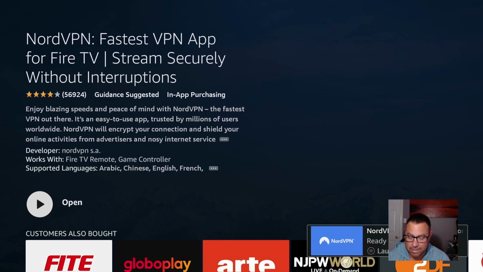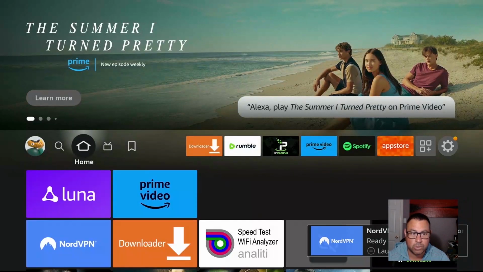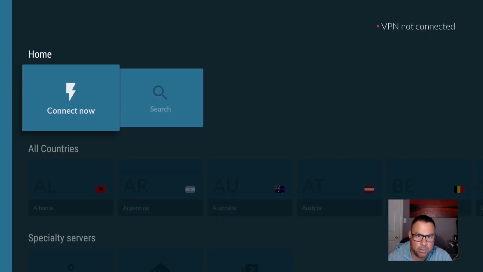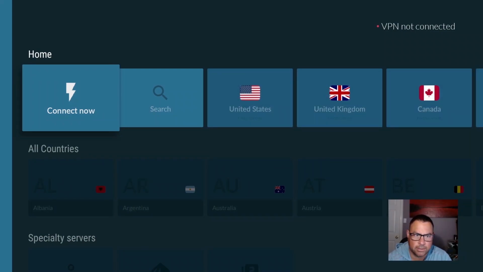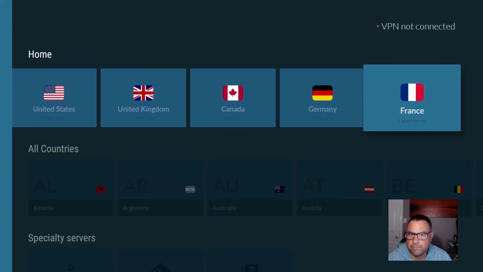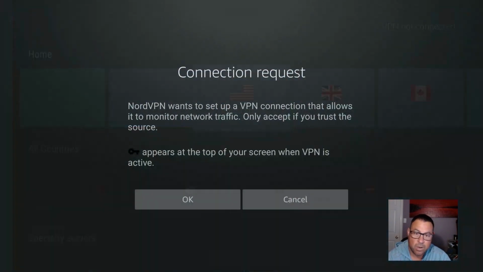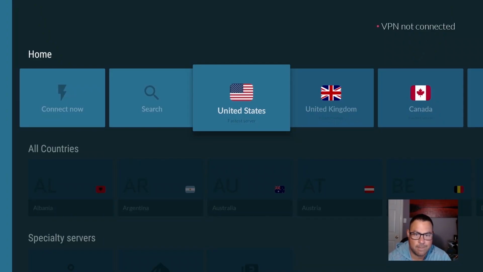Looks like it's installed. Now we're going back to the home screen. Push the home button. So guys, use the link below, log in, create your account outside of the Fire Stick, and use the QR code, and away you go. As you can tell, it says I'm not connected. I can connect now and figure out where I want to go. Today I'm going to go from Canadian to being in the US. So Nord, geolocation. Connection request: Nord wants to set up a VPN connection that allows it to monitor traffic. Only accept if you trust the source. We do accept. Yes, we do trust the source. Connecting to the United States.